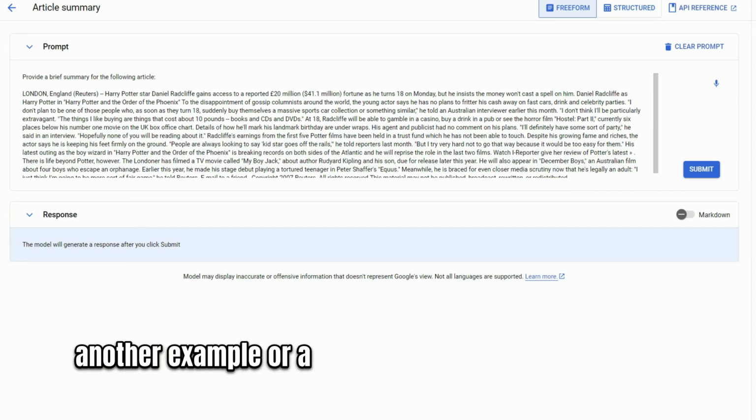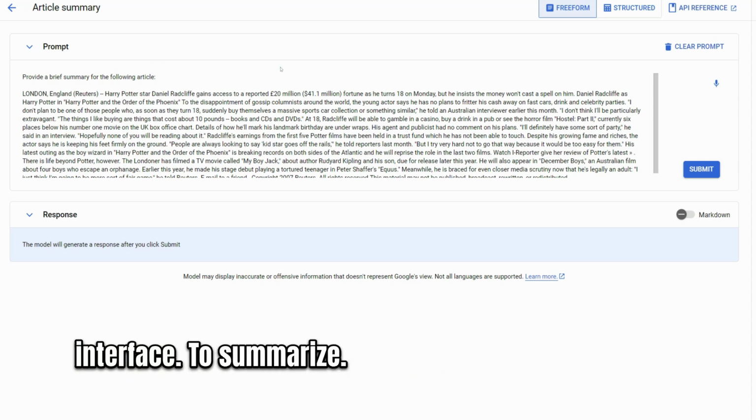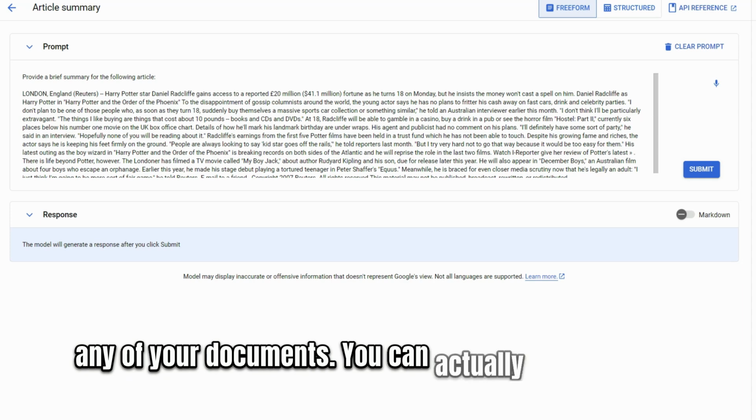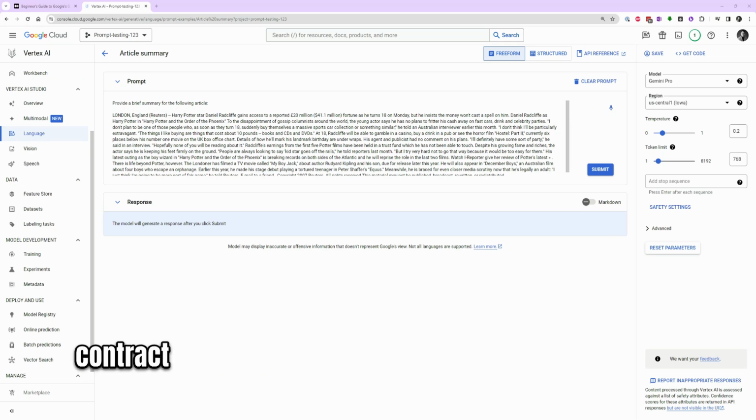Now, let's look at another example or use case with Google's Generative AI Studio, which is around summarization. Before I go into this example, I also want to brief you on the fact that Google's Generative AI Studio can be exposed via an API. So you do not need to leverage the prompt interface to summarize any of your documents. You can actually export this prompt into an API. And let's say if you are a vendor contract manager, you can then plug this in to summarize the millions of contracts that you might have with your vendors.